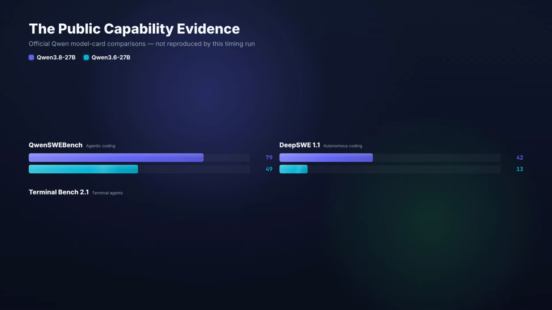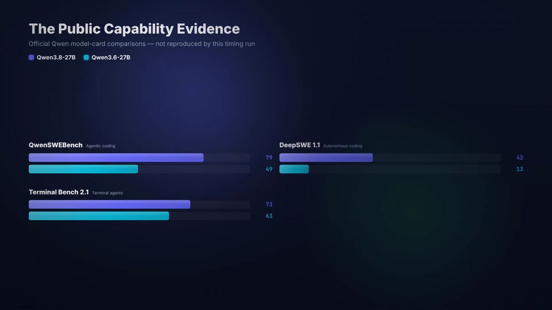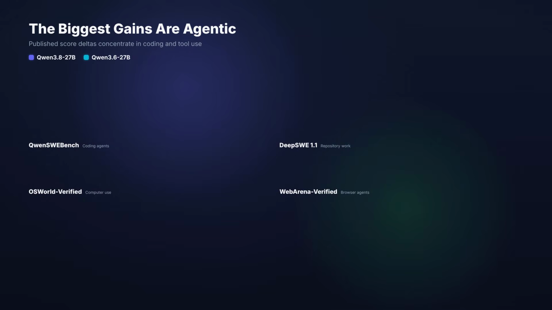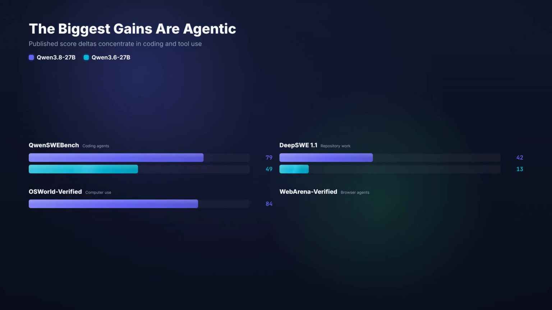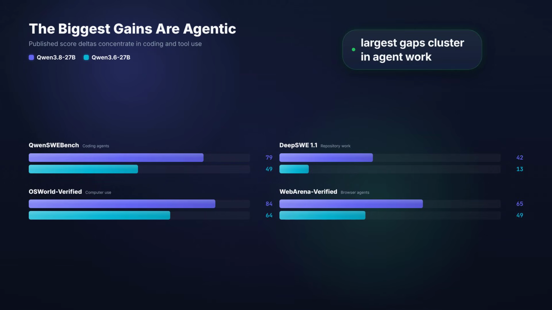Across all 20 supplied comparisons, Qwen 3.8 scores higher, yet the meaningful pattern is concentration rather than a tiny improvement everywhere. Coding agents offer the clearest example as Qwen SWI moves from 49.3 to 79. Deep SWI 1.1 rises from 13.3 to 42.2, while Terminal Bench improves from 63.4 to 73. Together, they give the release a consistently stronger published case for terminal and repository work.